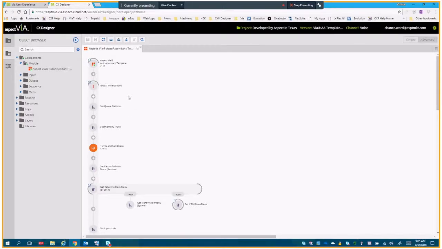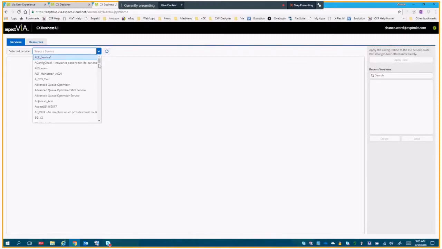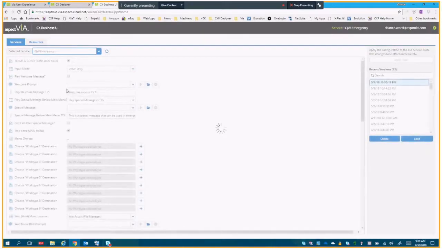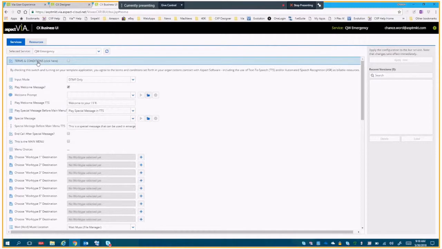Behind the scenes, this is the template, but you don't really have to worry about that. In fact, you don't really want to worry about that, because if you change anything, then you customize it. Everything you can do with the template can be done through the business user interface. Everything in here, you click on it and you'll get the directions for how to use that particular field.